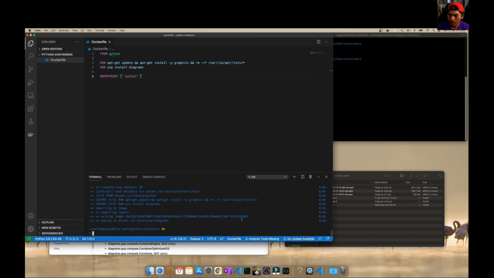So that build is done. Let me have a look at what images we have now. Cool. So we've got Python and our custom diagram. So at this point, we're ready to set up our workspace for the diagrams that we need to generate.